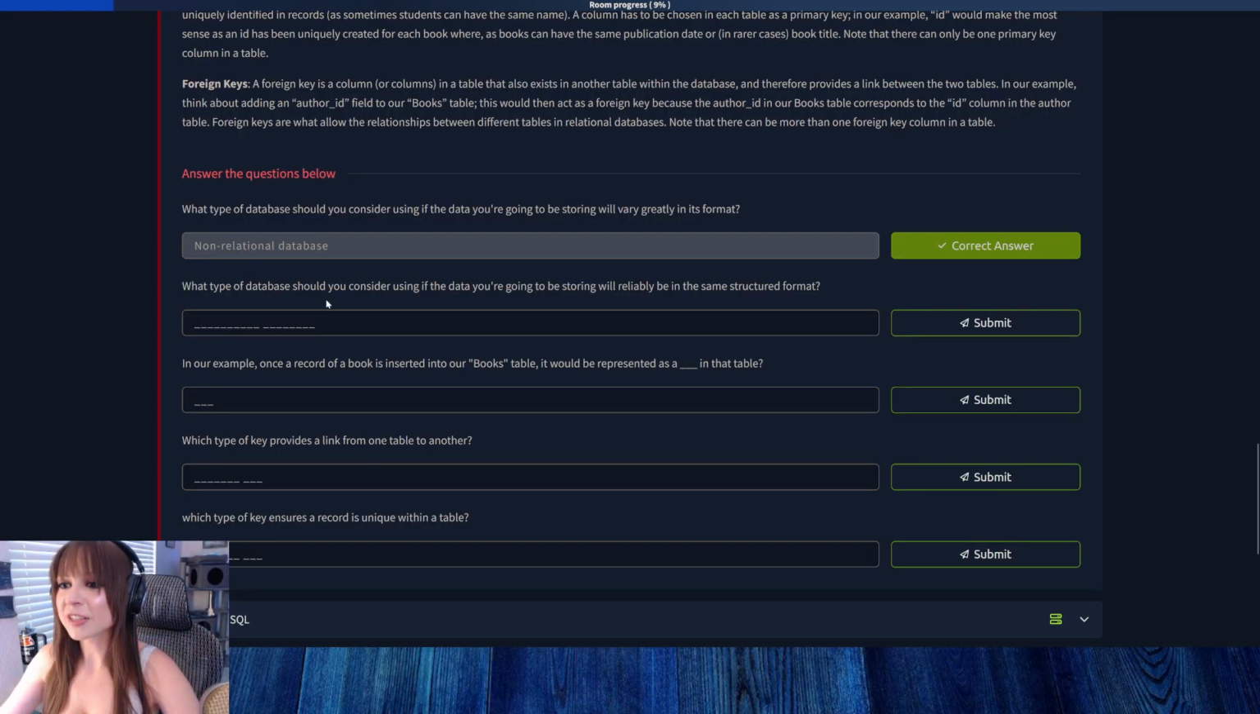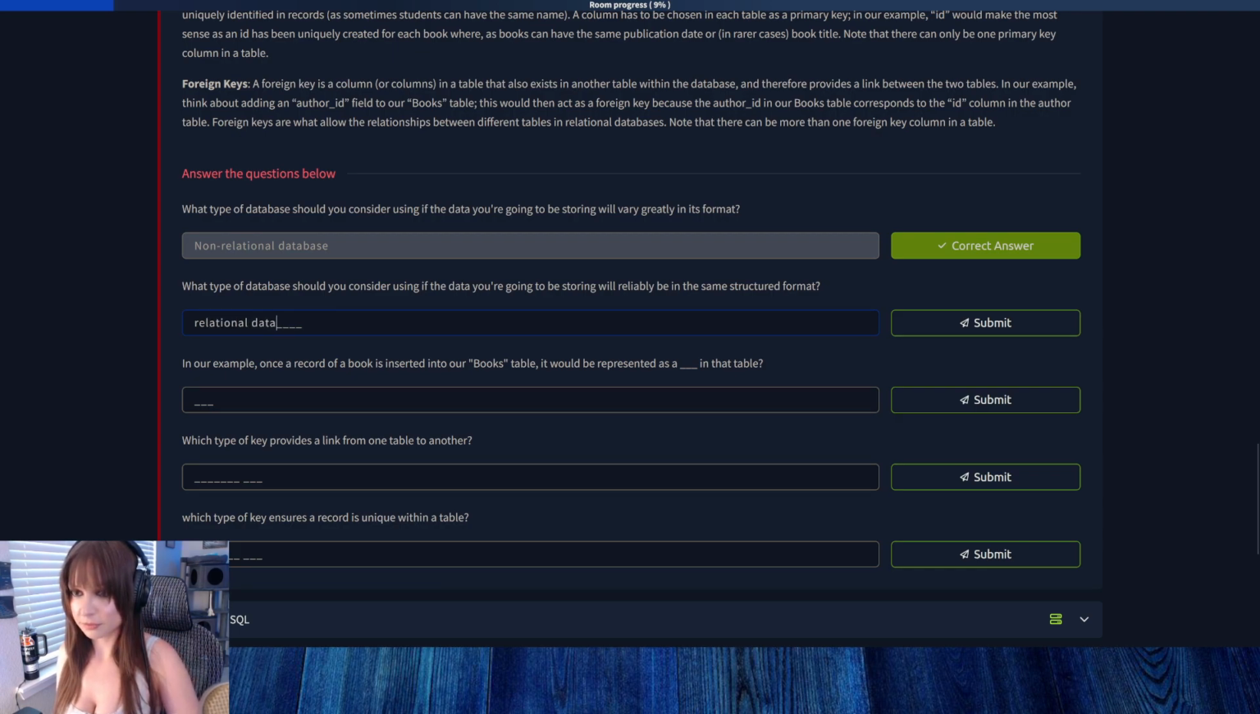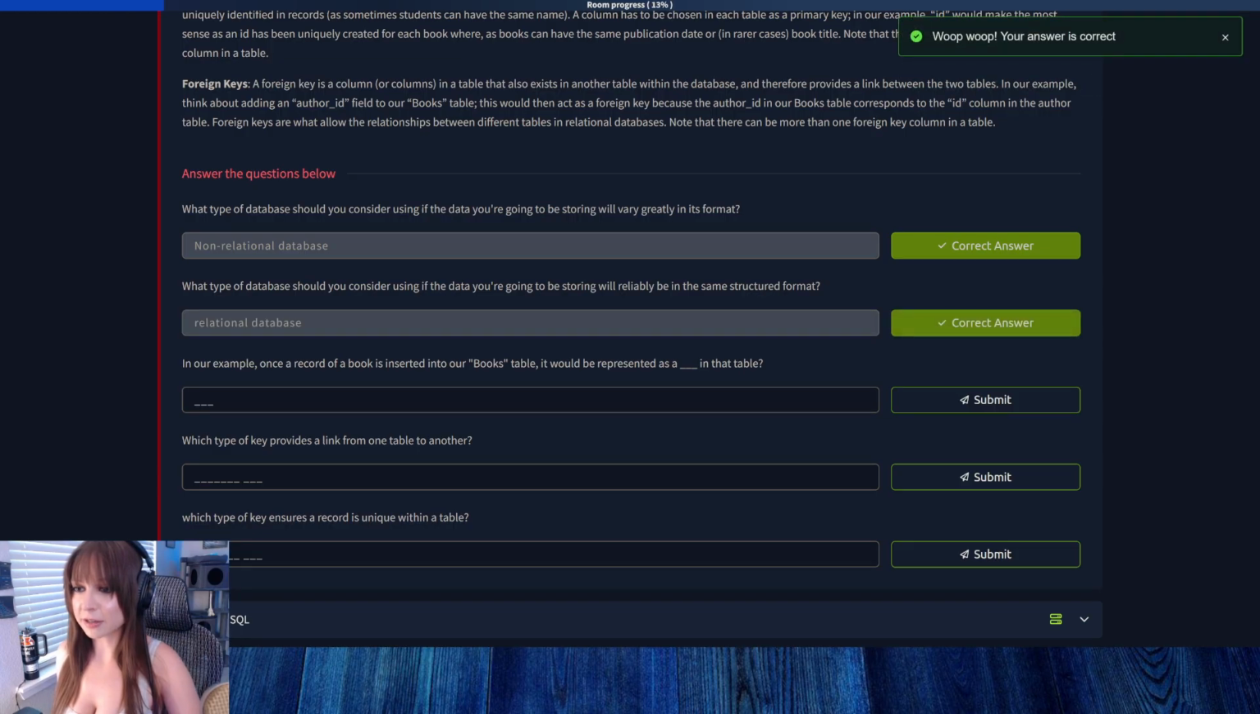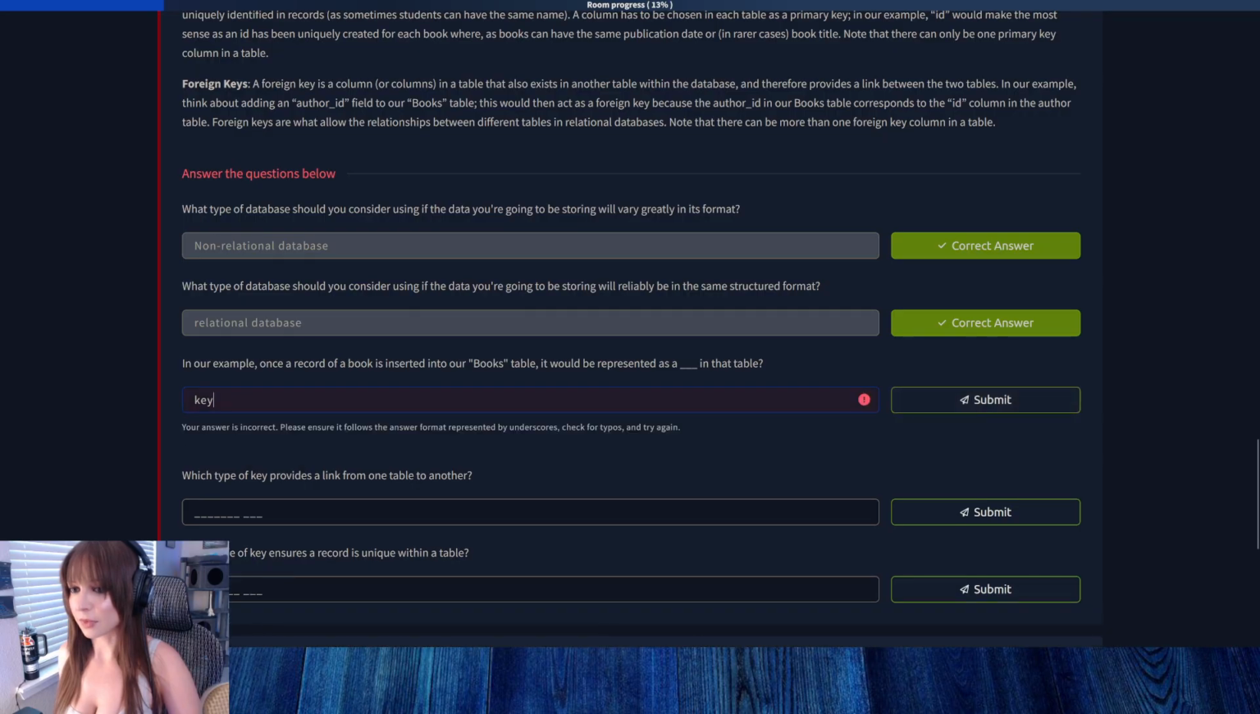What type of database should you consider using if your data is going to be stored reliably? Okay, yeah, that's going to be a relational database. In our example, once a record of a book is inserted into our books table, it would be represented as a blank in that table. Key? No? I don't know.